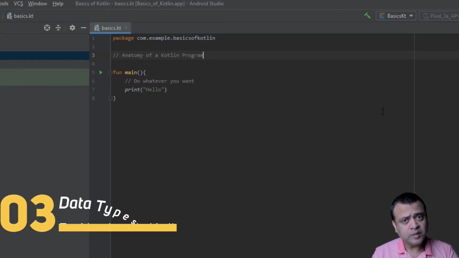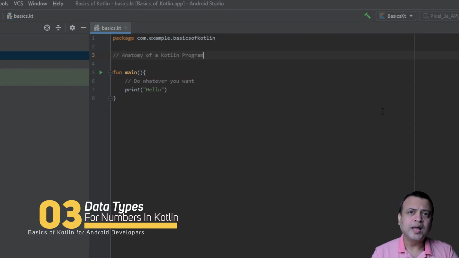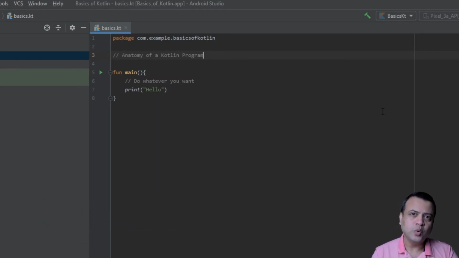Now that you understand what variables are, let's have a look at the different data types that you can store in your variable in Kotlin. We use integers to store whole numbers while using doubles and floats to store real numbers, the ones with decimal values. For example, if I wanted to store something like my age, I will use an integer. Let me show you how.